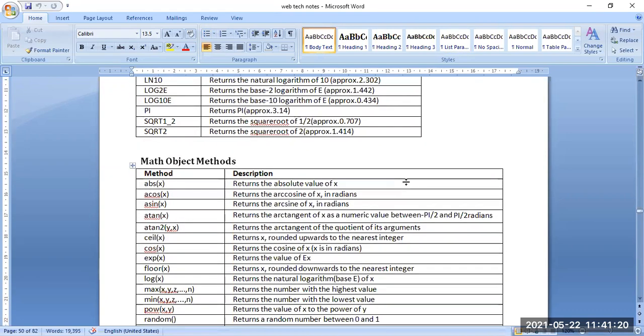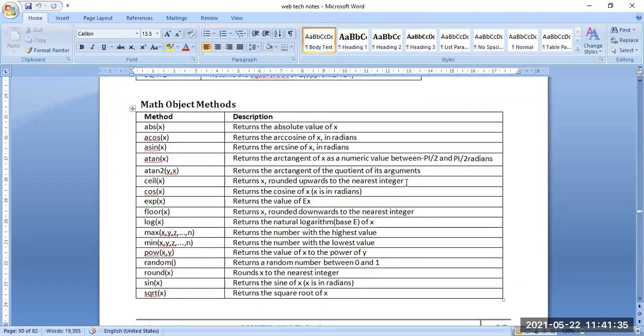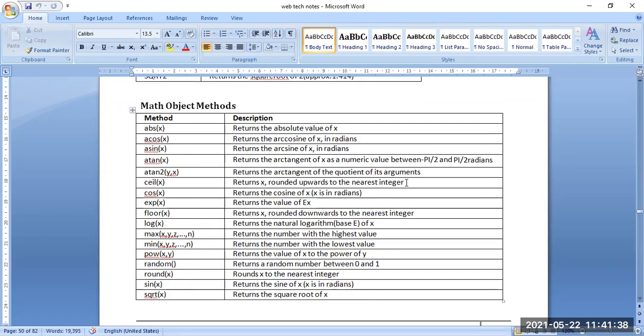Now, what are the methods present in our Math object? We have seen the properties. Now we have to see the methods. What are the methods present? We can see there are lots of methods present.